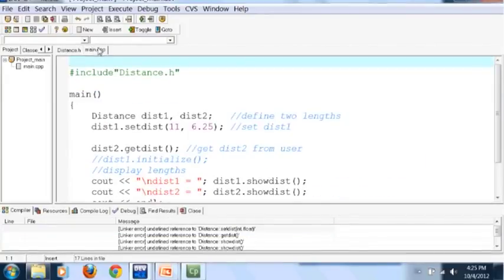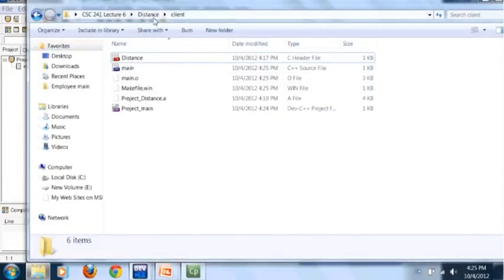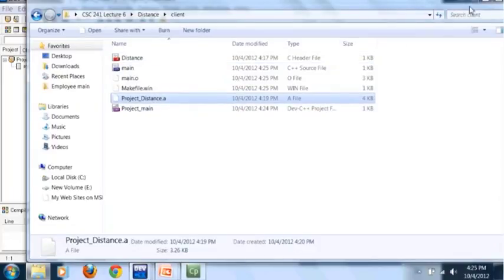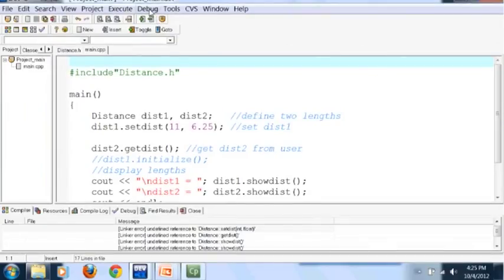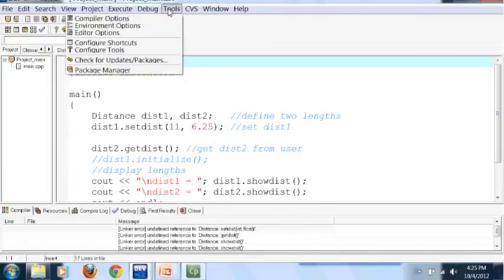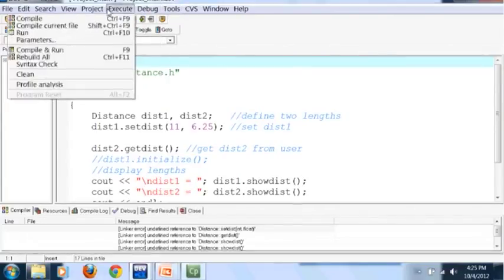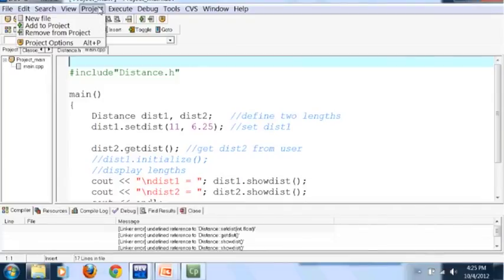Now we have to tell Dev-C++ that for this project, include the library. So we got the library in the client folder. So client side is the client side. He has the library. Now we'll use this library and we are going to tell the Dev-C++ compiler to use this library to compile this file. So we come to the tools and then project, come to the project options.